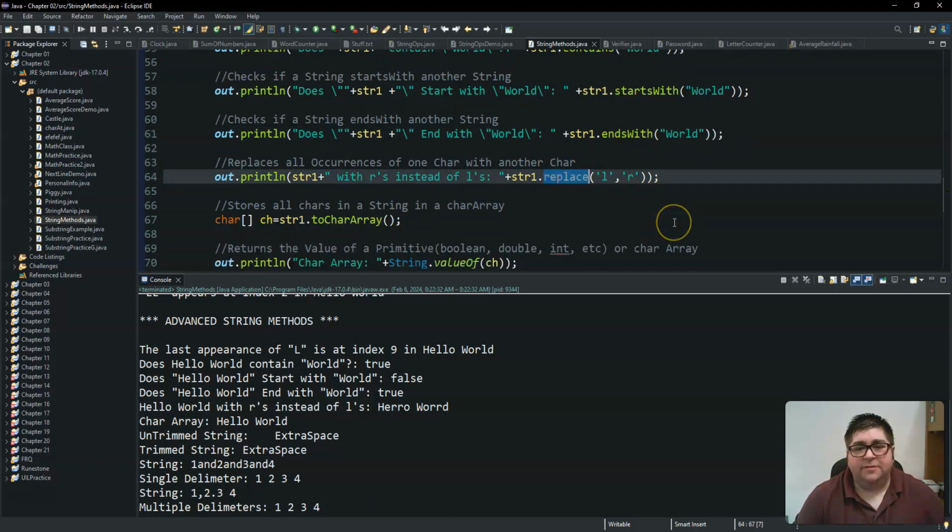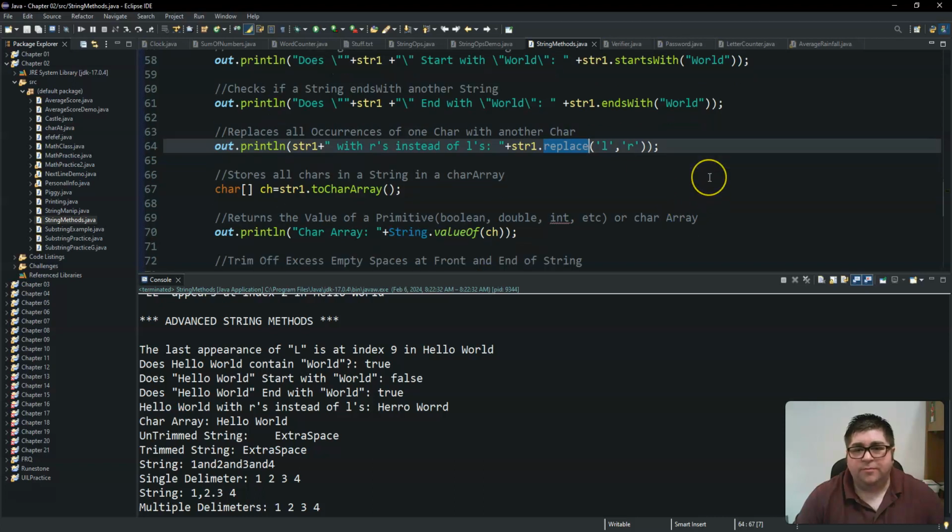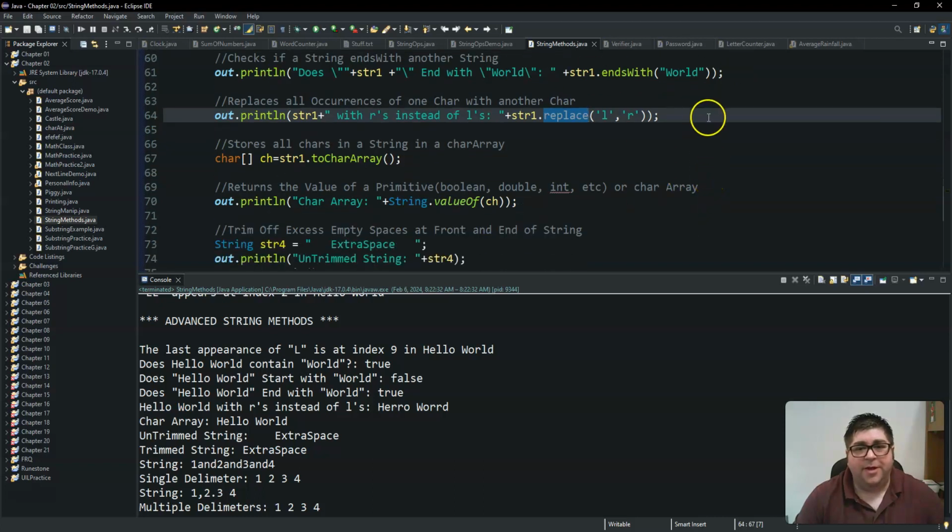Dot replace. This is one I bet you thought, really wish you knew a long time ago. Dot replace replaces all the occurrences of one character with another character in a string. So here we have our string. We do dot replace all the L's with R's. So let's go in here and actually look at this one.